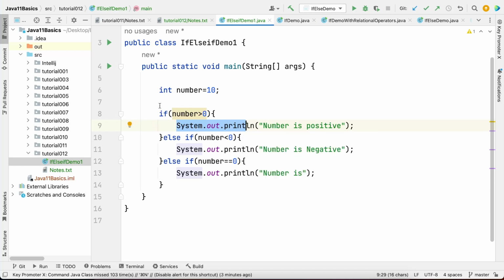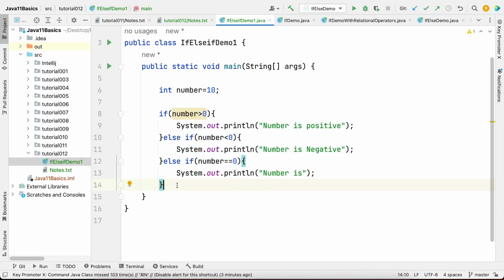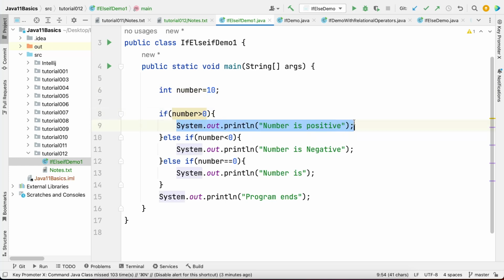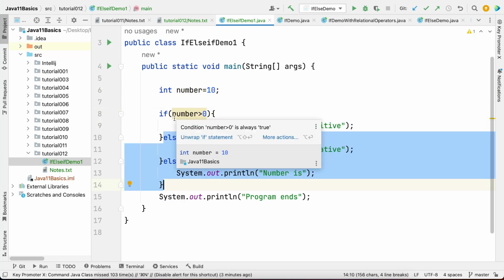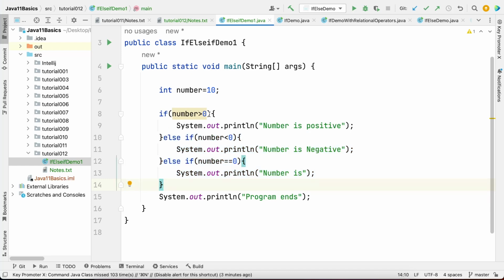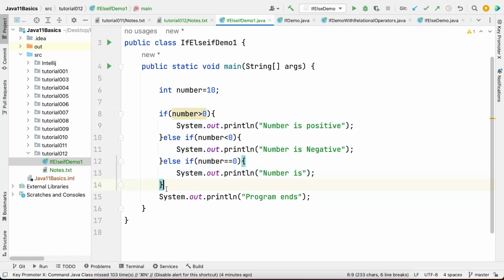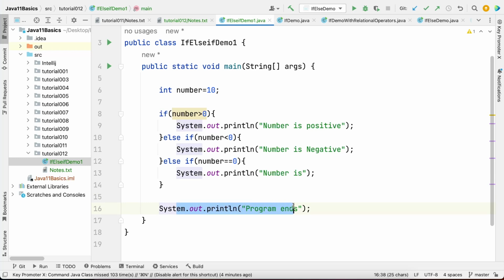Java code executes from top to bottom. So first of all, Java will check this condition. If this condition is true, Java will ignore all of the remaining conditions and the program will end. For example, if I print out a line here, the program ends. Check this out. If the number is greater than 0, I will see this output, number is positive. Once a condition is true, no more conditions are checked and we directly jump out of that whole if else if block and Java starts to execute the next lines of code.